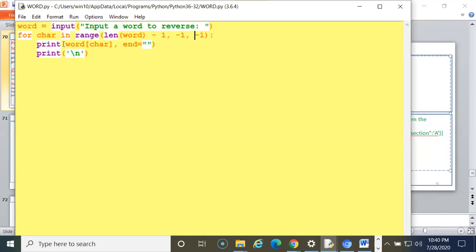So here print word. In this word you have to write char. What is char? This is a counter variable, comma, and this is for space. This is for the next line. Whatever text will be up there, that will be on the next line.